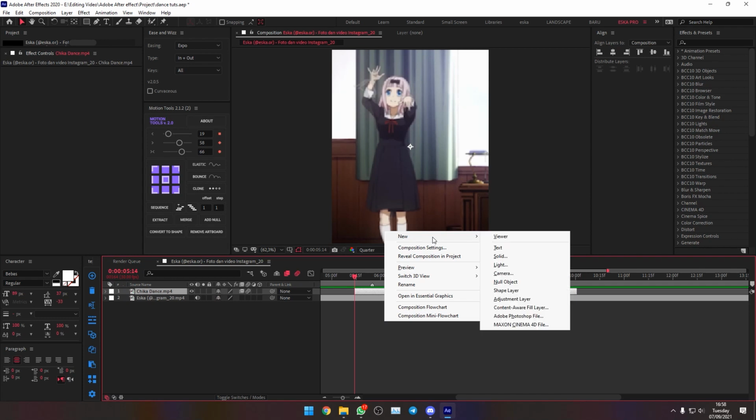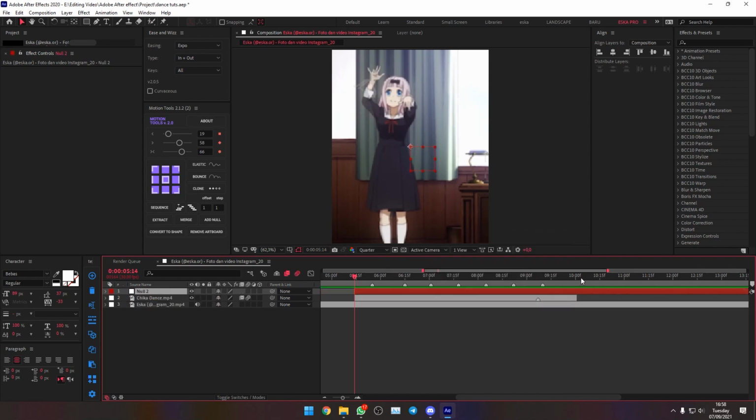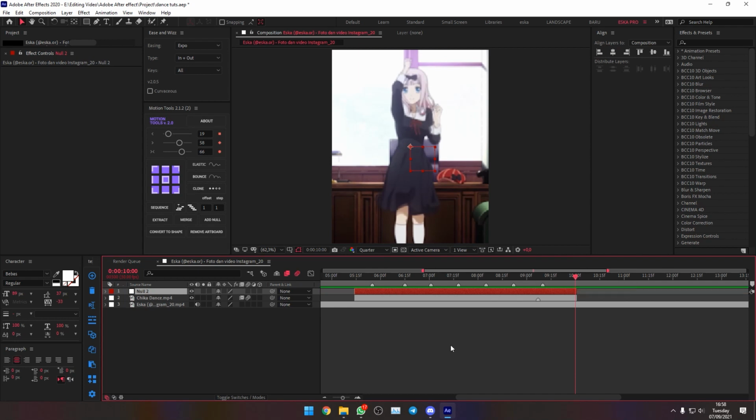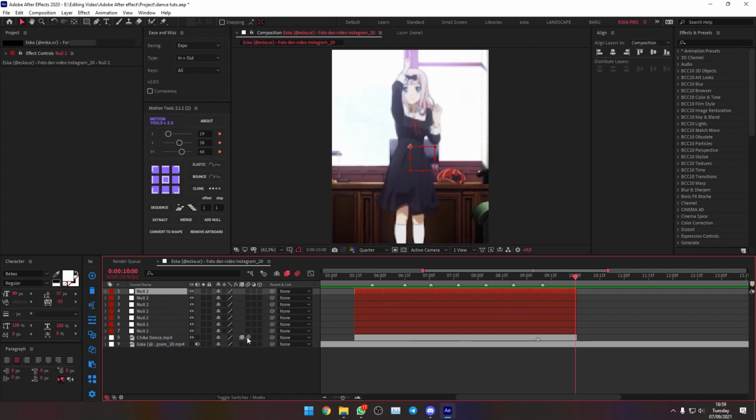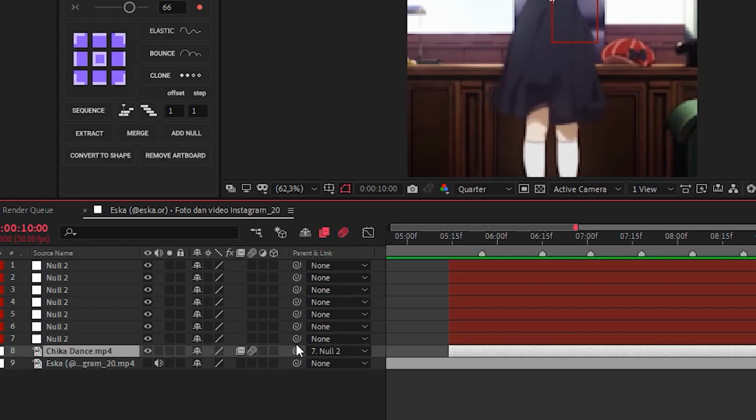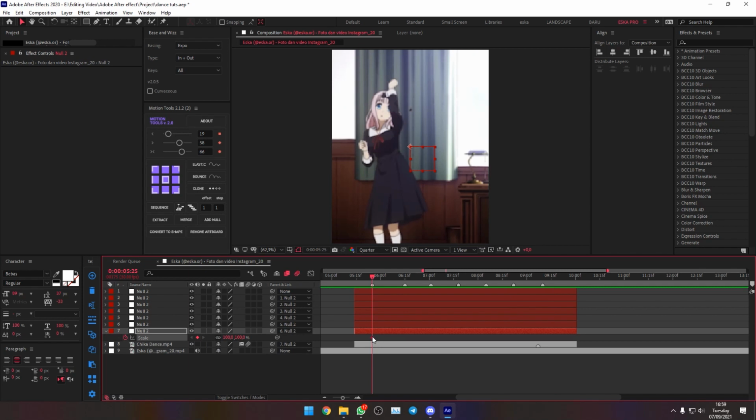Make a new null layer, this is for the zoom in and zoom out effect. Duplicate the layer as needed. Now make the first transition. Here I use zoom out.